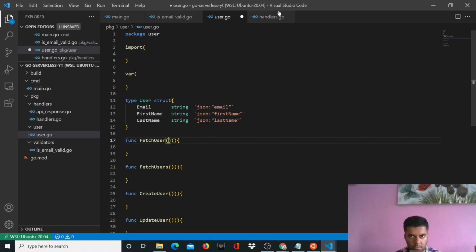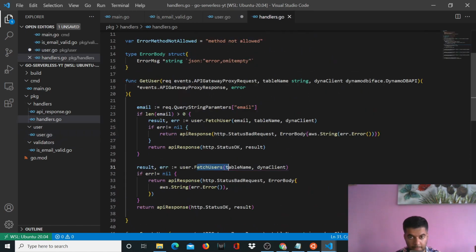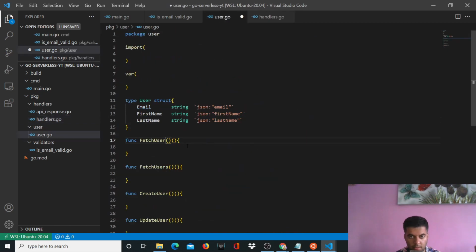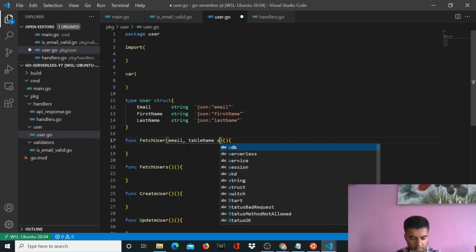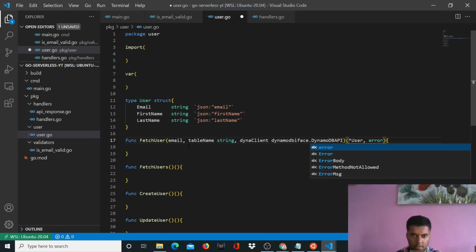What does it accept? If you go to handlers, you'll see the fetch user function accepts email, table name, and Dyna client. So you'll say here email and table name, which are strings, and your Dyna client, which is of type, you already know, dynamodbiface.DynamoDBAPI. And it just returns a user. Obviously, you fetch the user and return that particular user, or you return an error if nothing works out.